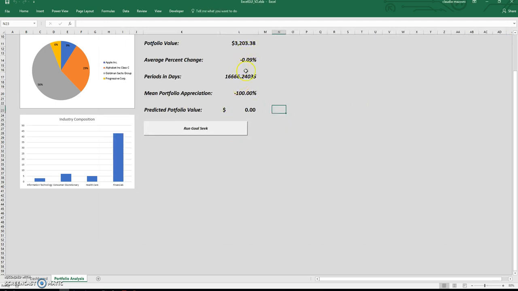So we see that in roughly 1600, well, in a bunch of days, in a while, it's going to take a while, but we're going to go bankrupt. So we definitely want to get out of here and not invest in this portfolio.